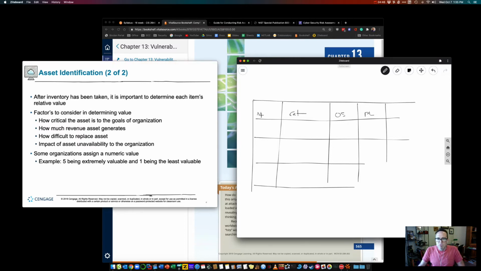So another thing too is, what's it worth in a way? The name, money, what's the value of this asset?